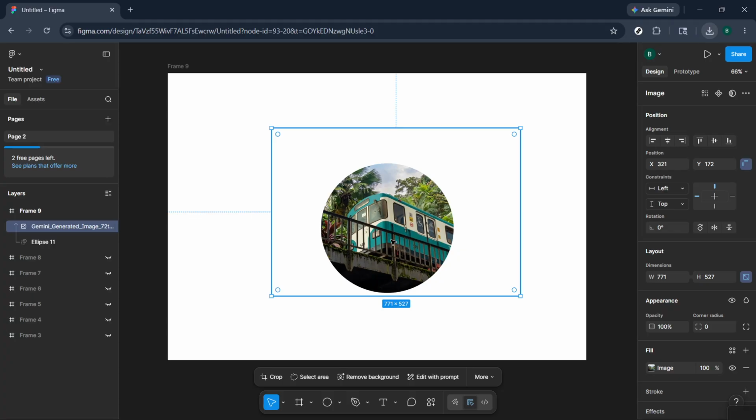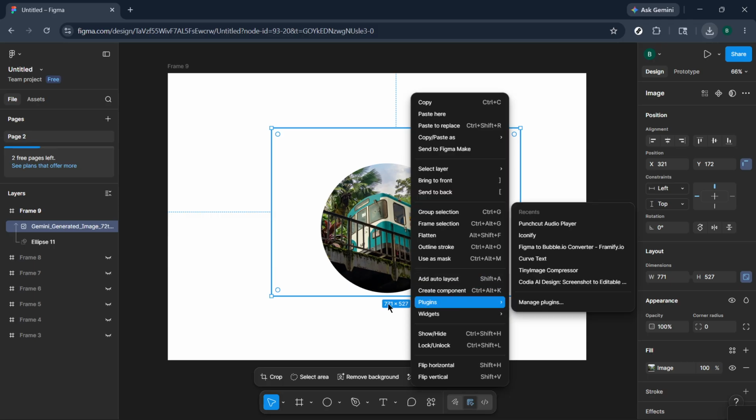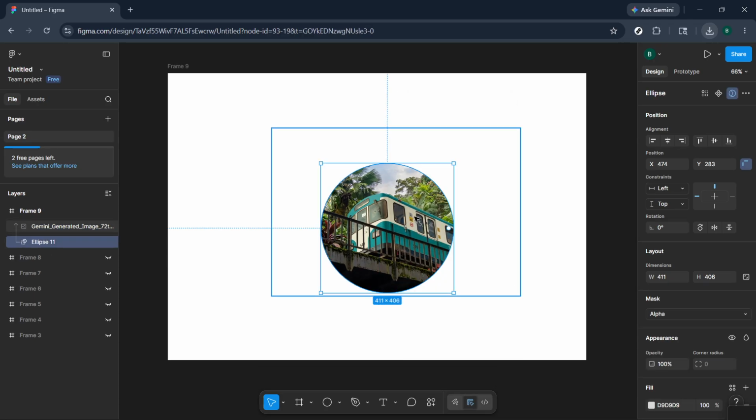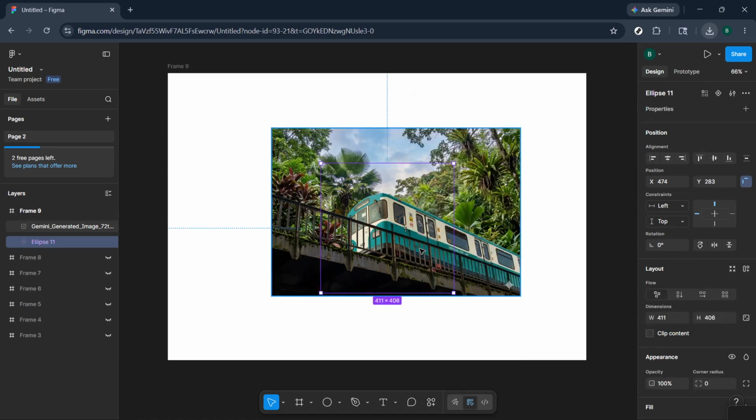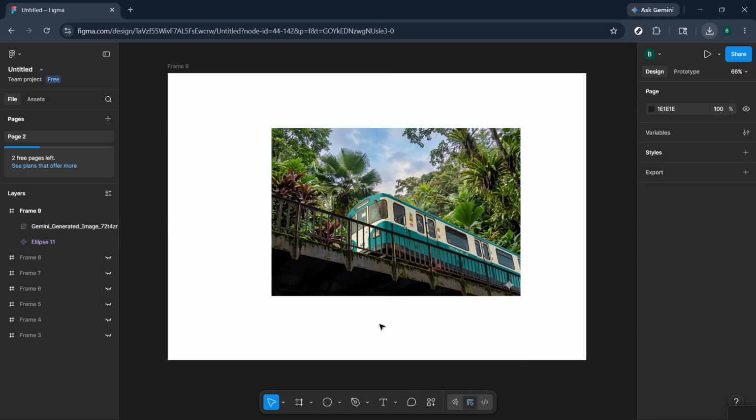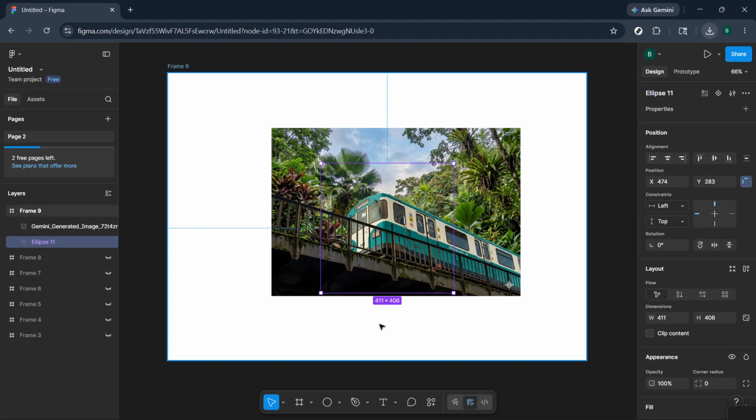Now right-click again while selecting the masked element, and you will find an option to Create Component. This step is vital because it allows you to make your design more modular. So go ahead and create that component.